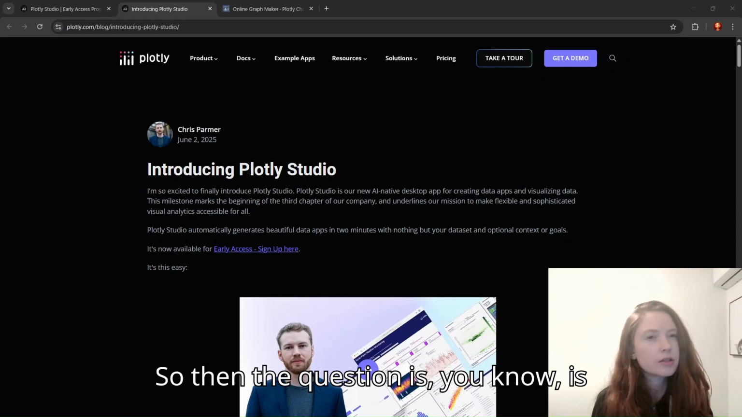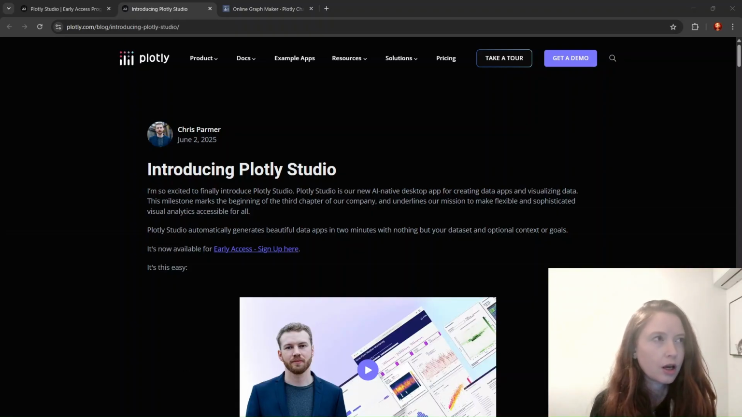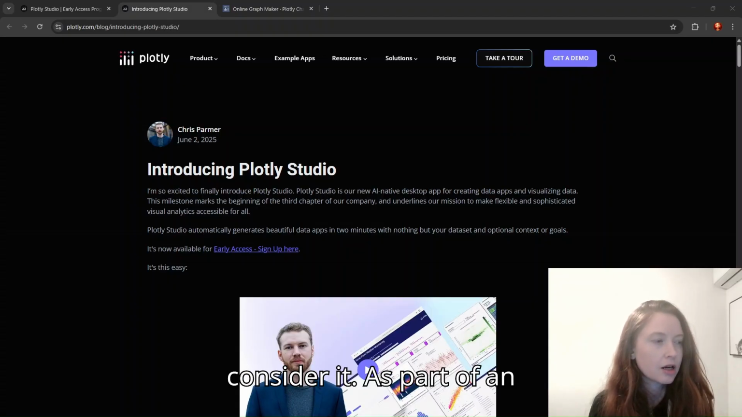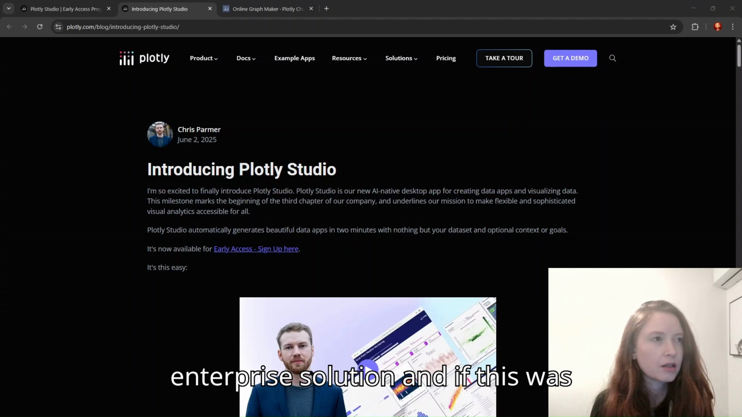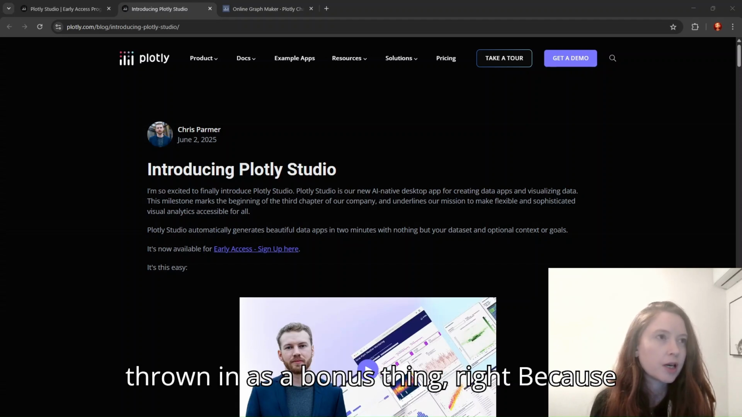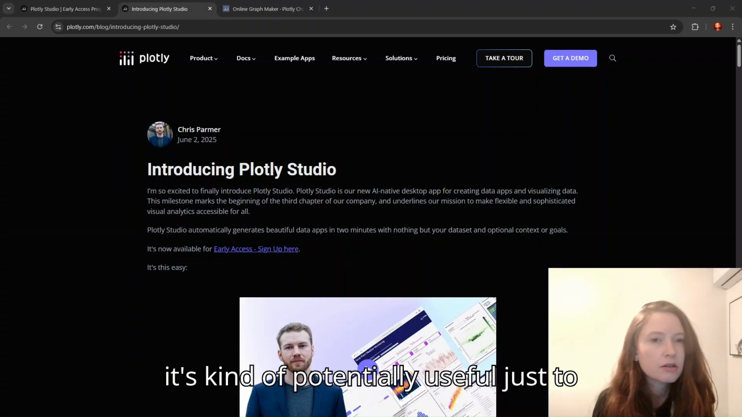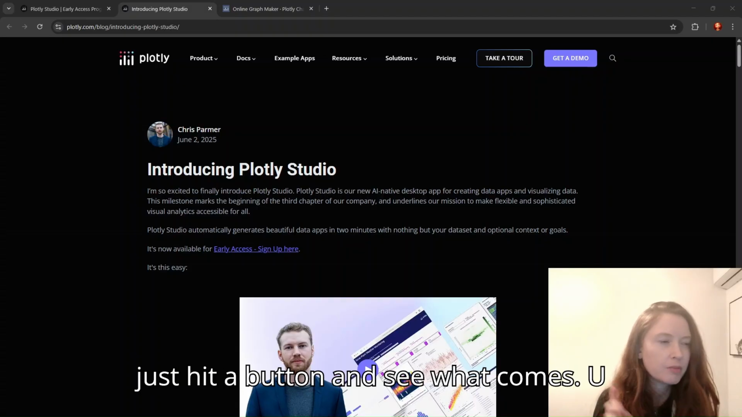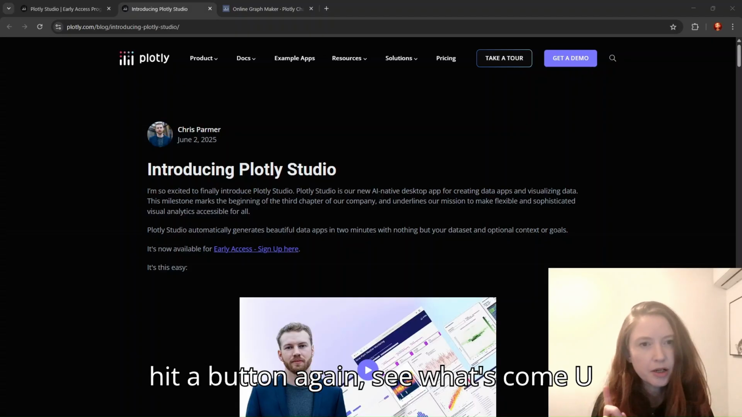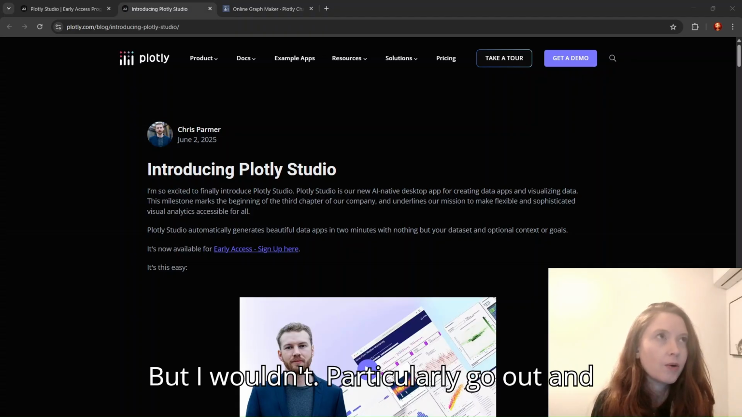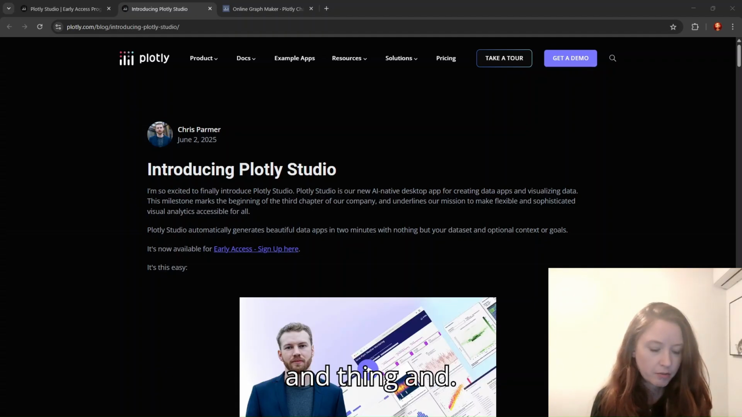So then the question is, is this the tool that I would want to use? If I was looking for a BI tool, I might consider it as part of an enterprise solution, if this was thrown in as a bonus thing. Being able to generate ideas could potentially be useful: just hit a button, see what comes up, hit a button again, see what's come up, refresh, get any ideas, right? But I wouldn't go out and just purchase this idea generation thing.